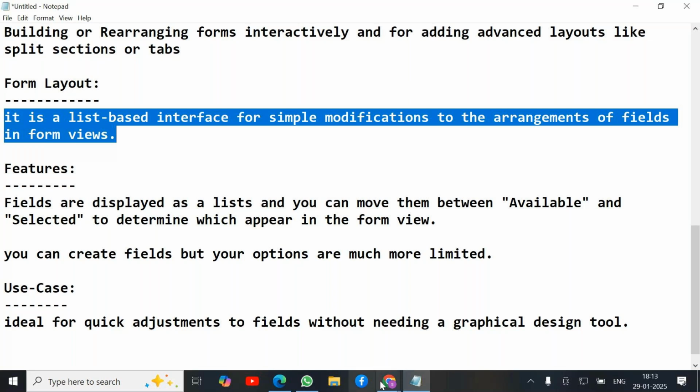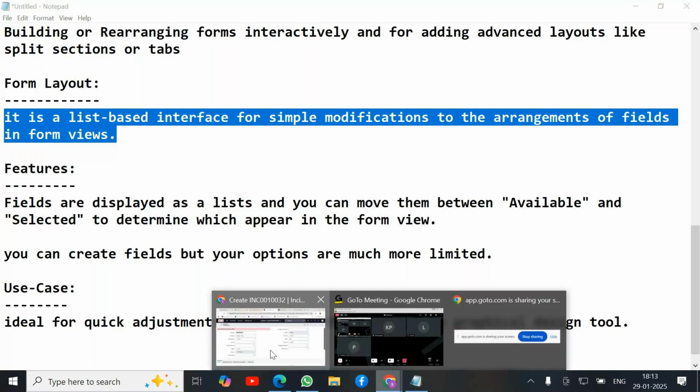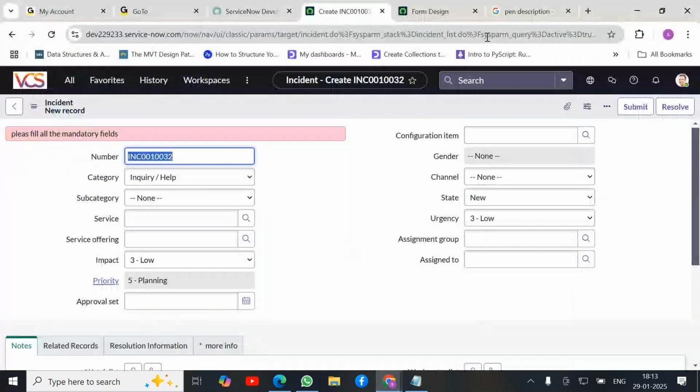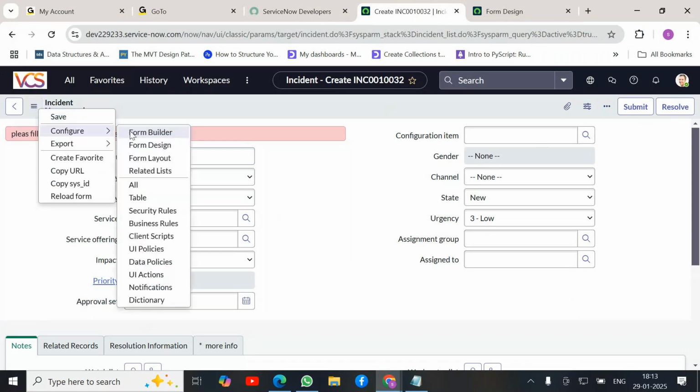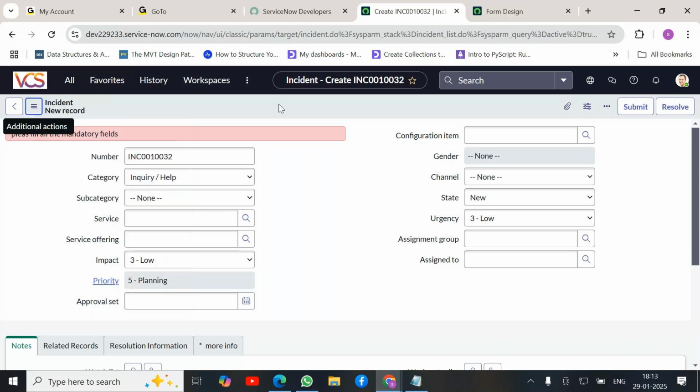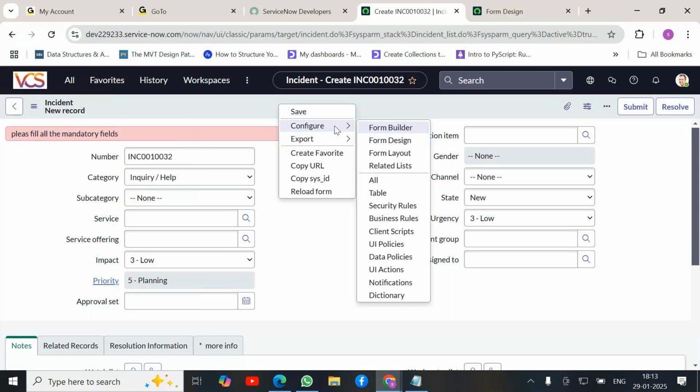Now observe very clearly how to work with the form layout. Simply go to additional actions, go to configure and select the form layout, or right click on your form header, go to configure, select the form layout.